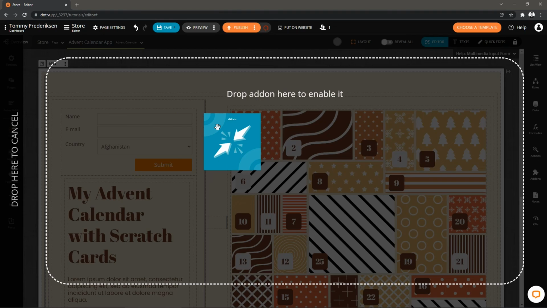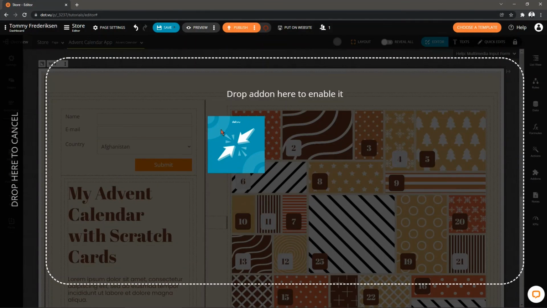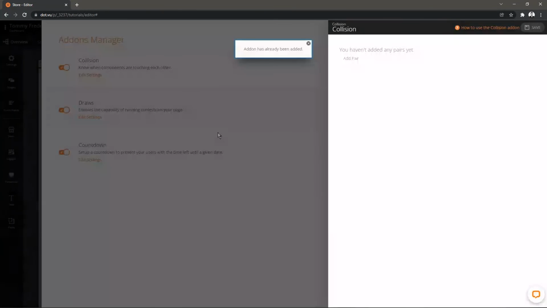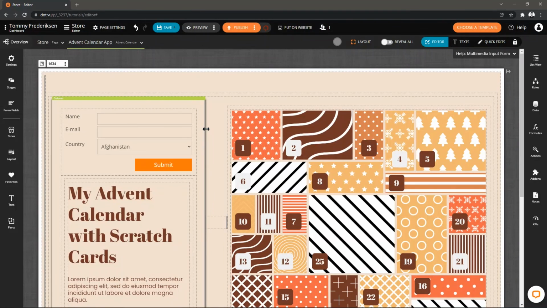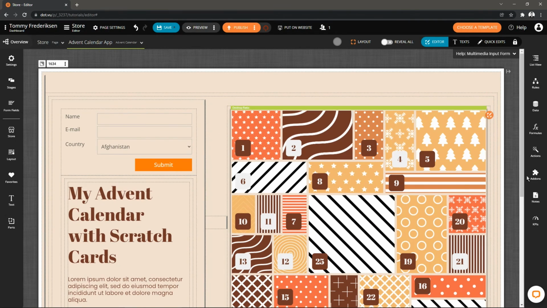And it's also worth noting that if you want to cancel out dragging in a component or add-on, you can do so by going out here to the left and dropping your component or add-on back in. Upon dropping an add-on, it will immediately be activated and ready for you to configure. And to re-enter your add-ons, you don't have to drag in the same one each time. You can always find your add-ons in the right toolbar under add-ons.